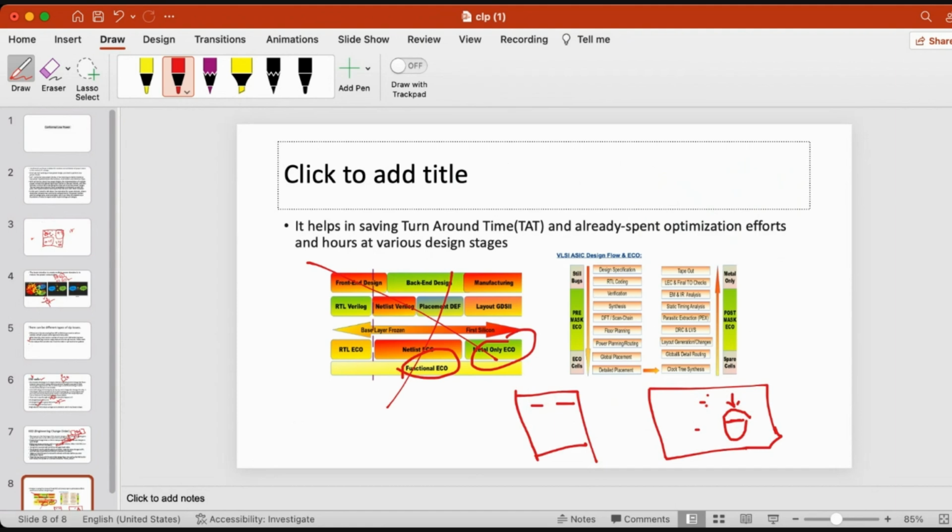If you search on YouTube, you will find some post mask, pre mask, but that is not required. Just remember that we have different types of ECOs: timing ECO and metal ECO. Even timing ECO is divided into power ECO and clock ECO also, but mostly two ECOs: timing and metal. Do you understand this one?